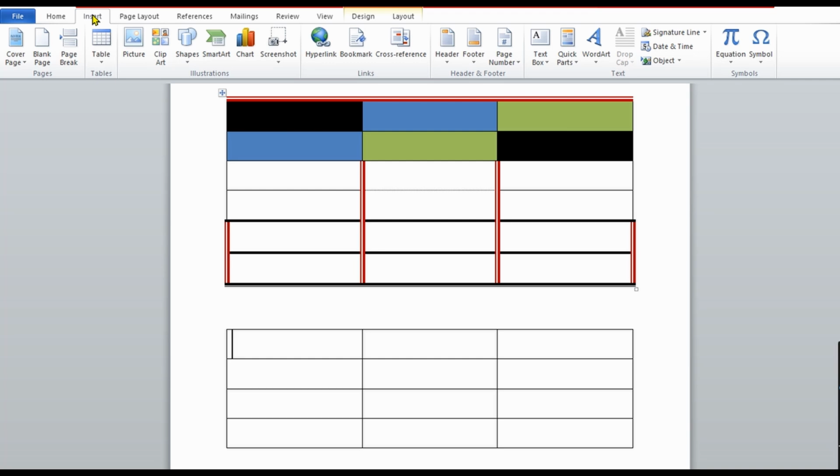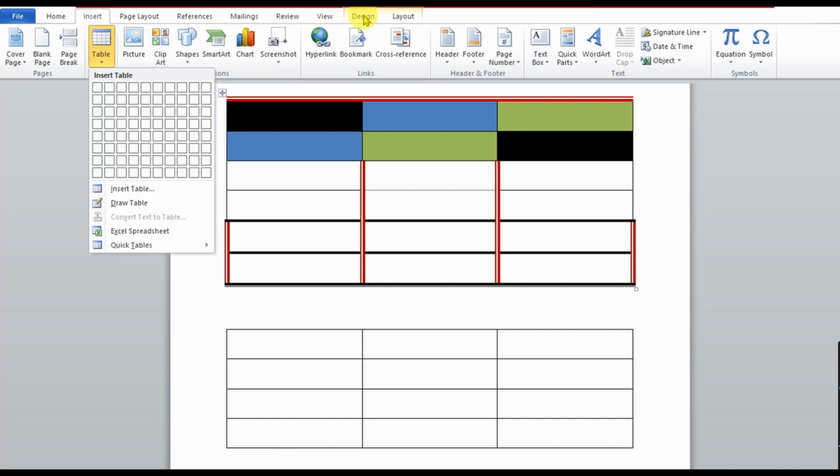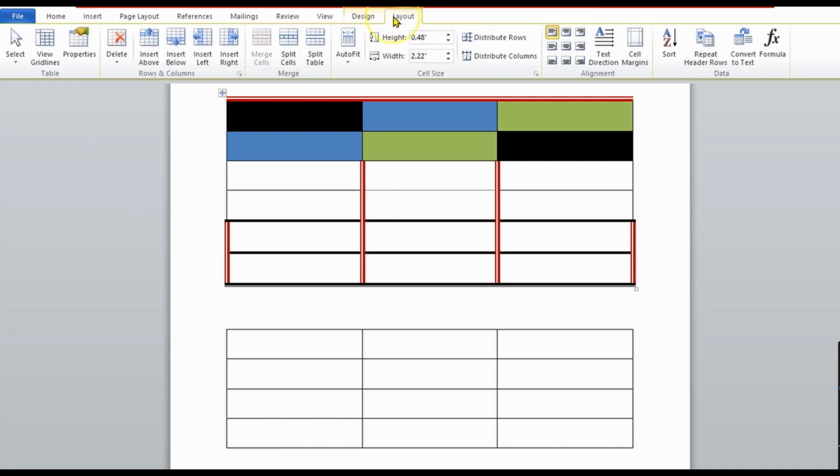We're still here in insert. We have seen how you can insert a table and how you can format it here in table. We have been here in design. We have been here in layout. And there are still many things that we still have to learn in this. So like what, for example?